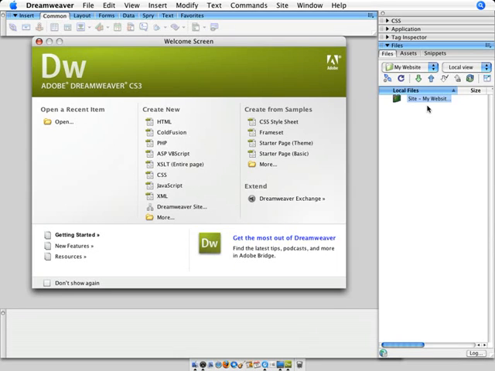Locate your Files panel on the right side of the screen. You'll see that it displays your new site definition and lists current local files, if any, under your root site folder. Now you're ready to go to work.